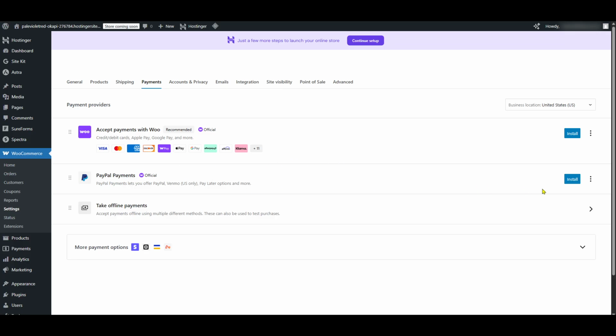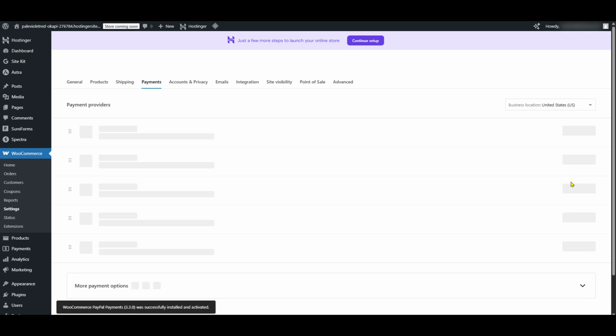Now, if this is your first time enabling PayPal, you might see a prompt that requires you to install PayPal's payment gateway. Don't worry, this is completely normal and it's just a one-time process. So go ahead and click on Install. This will automatically set up the PayPal plugin, making it available for use on your WooCommerce store. Once the installation is complete, you'll want to ensure everything is set up to allow transactions smoothly.